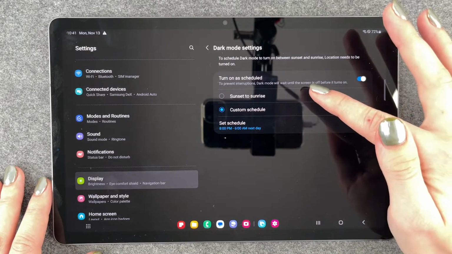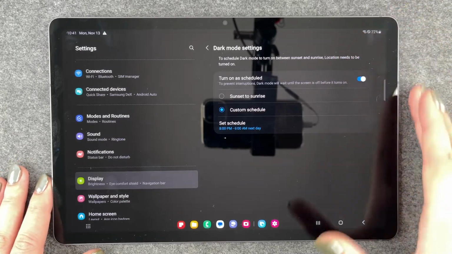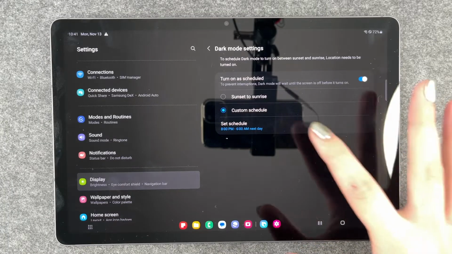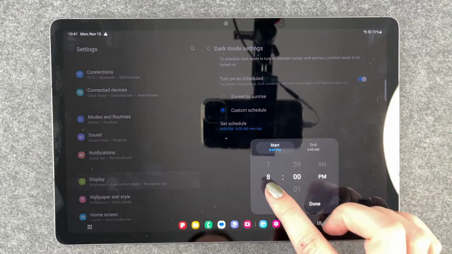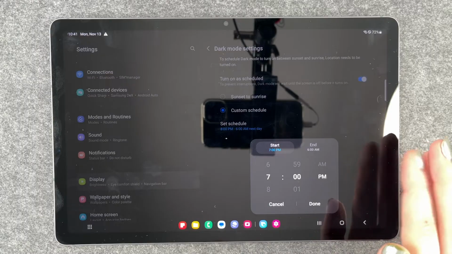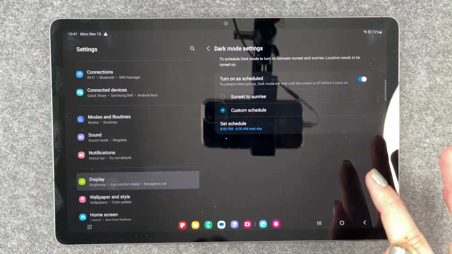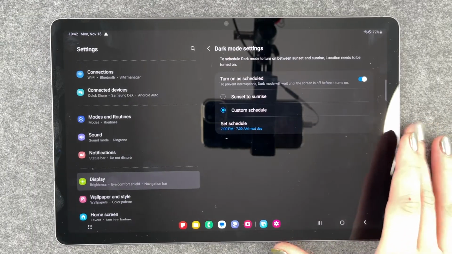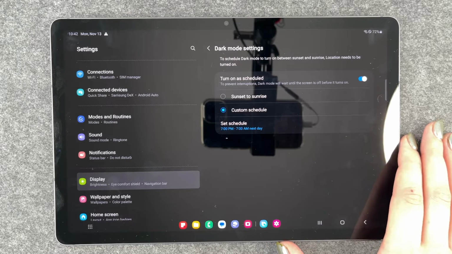Keep in mind, for the tablet to be able to do this you need to have your location on, as it needs to know where you are and when you have sunset and sunrise. But you can also turn it on at a scheduled time, and for that we can set our starting time for the dark mode. Let's say at 7 p.m. tonight we want it to start and we want it to end at 7 a.m. in the morning, and then the light theme will appear at 7 in the morning and the dark theme will turn on at 7 in the evening.